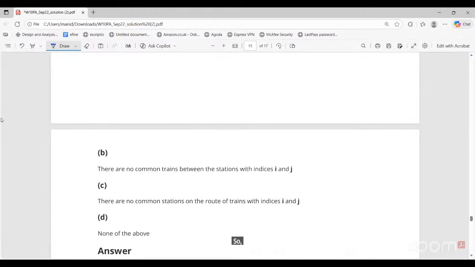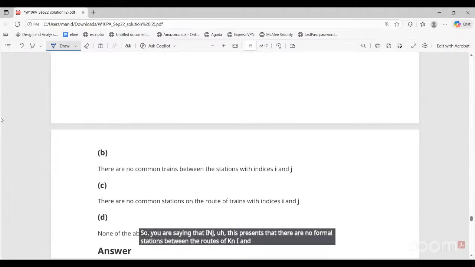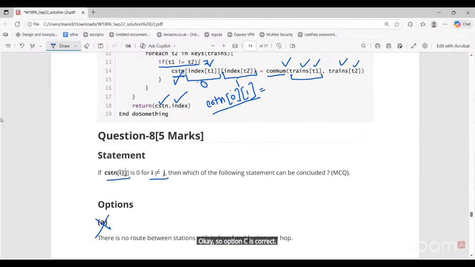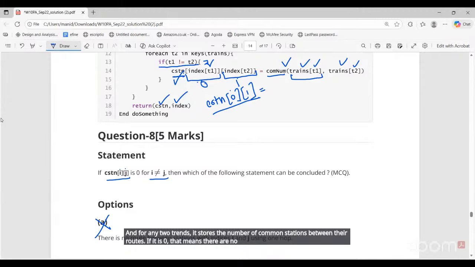So you are saying that this represents that there are no common stations between the routes of train i and j, correct? So there are no common trains between the stations with indices i and j. This is wrong. There are no common stations on the routes of trains with indices i and j. This is the correct one. So option C is correct. This CSTN matrix is nothing but containing train numbers as rows and columns, the train indices that we created in the index. And for any two trains, it stores the number of common stations between their routes. If it is 0, that means there are no common stations.